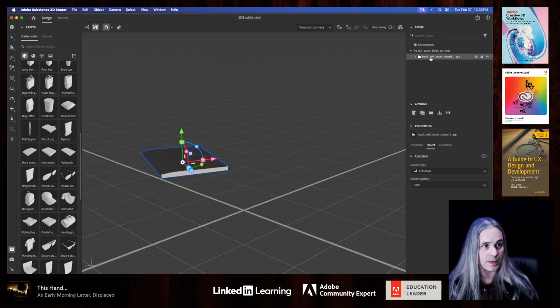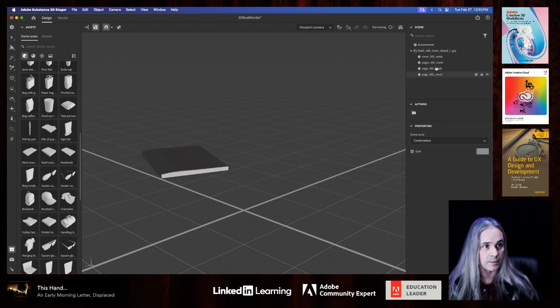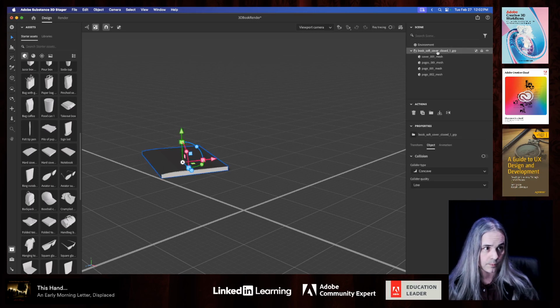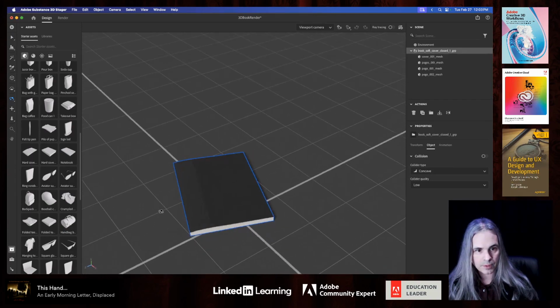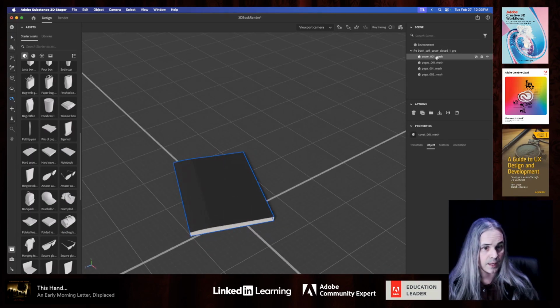Now, this book here, I can actually move out into the environment proper and just delete this empty folder as well. And what we've got inside of this particular book here, let's make that a bit bigger, right? You can see the book right there. We have a cover mesh right here.